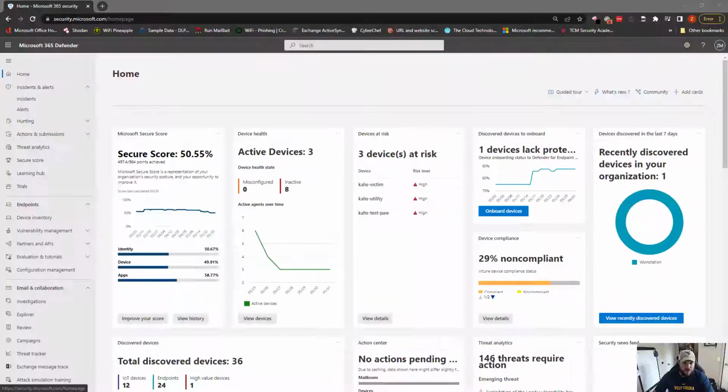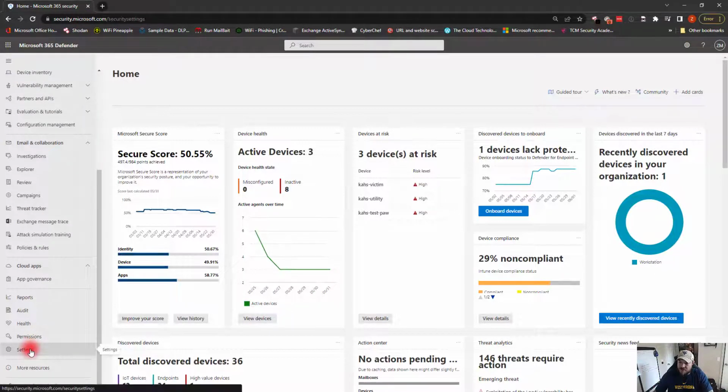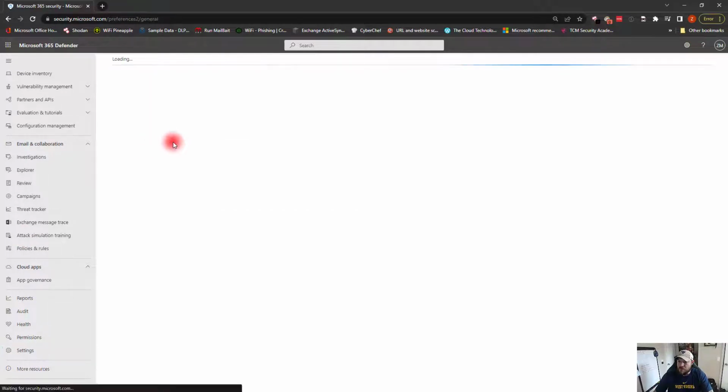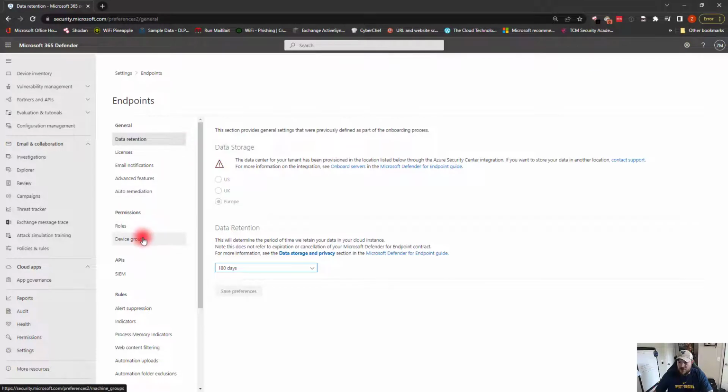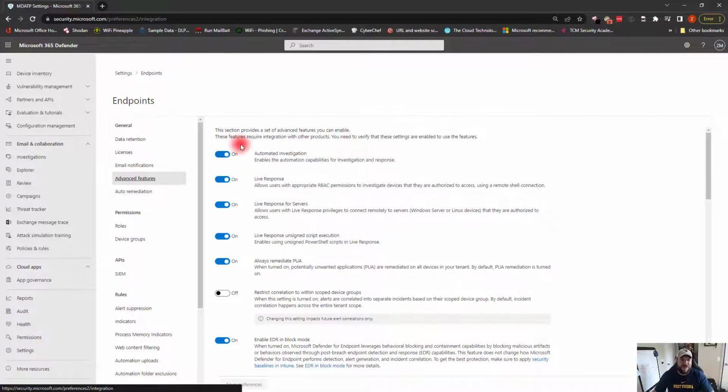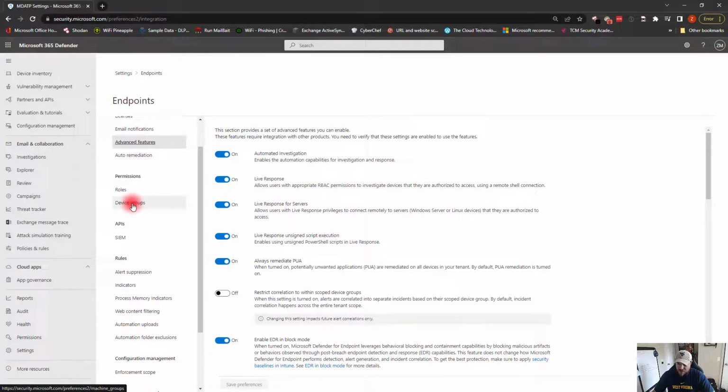So let's get started. All right, so now that we kind of have a general idea of what automated investigation is, let's talk about how to configure it. Like anything else that we're doing in the Defender portal, we're going to security.microsoft.com. We're going to go to Settings, and then Endpoints, and then we're going to go to Advanced Features. So this is just kind of the first step. This is actually just enabling the automated investigation feature. So there's still a little bit of configuration to do after this, but we want to go in here, ensure that automated investigation is turned on, and then we go to device groups.